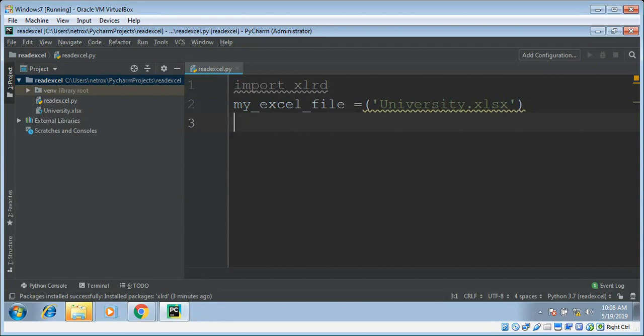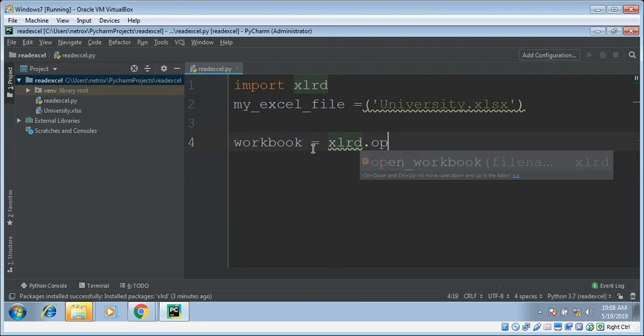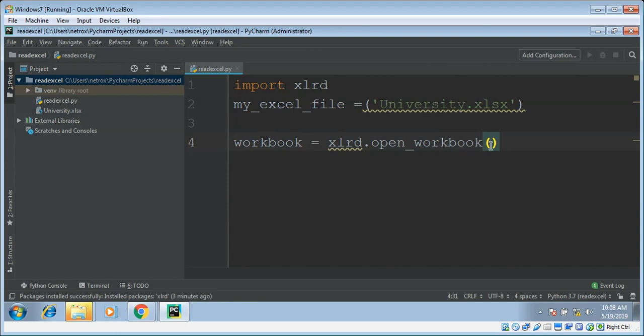Now we will open the workbook. So workbook, and we are going to use xlrd's function open_workbook and give our Excel file.